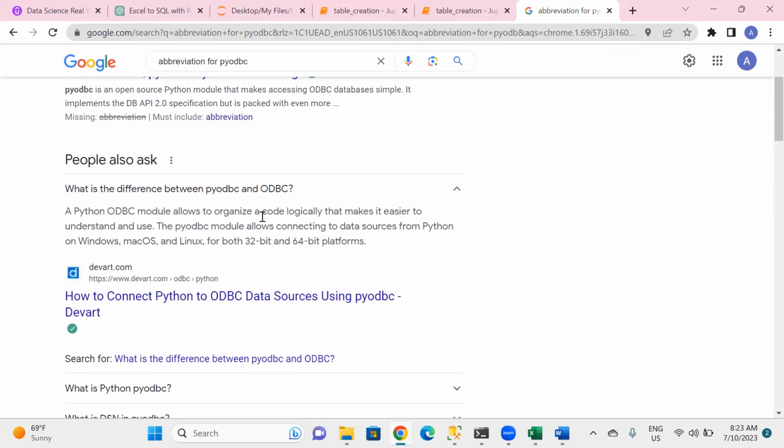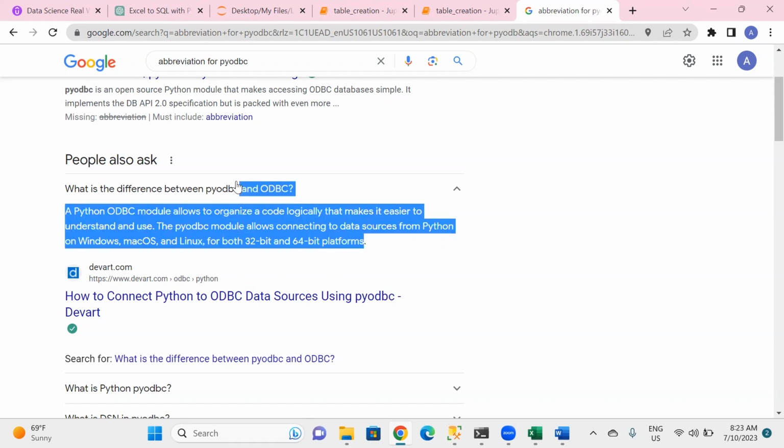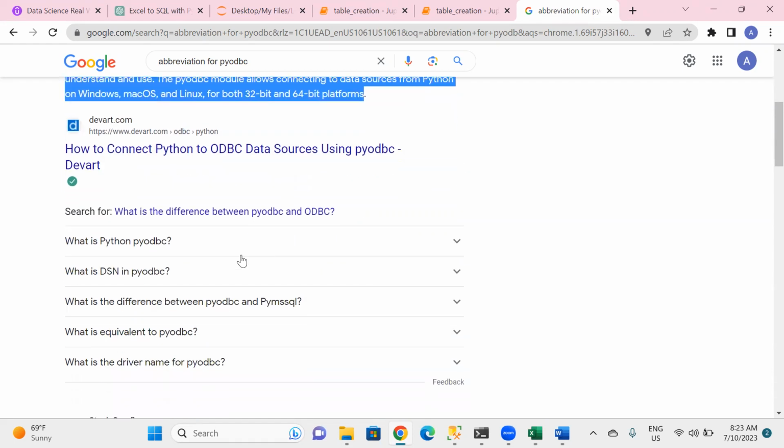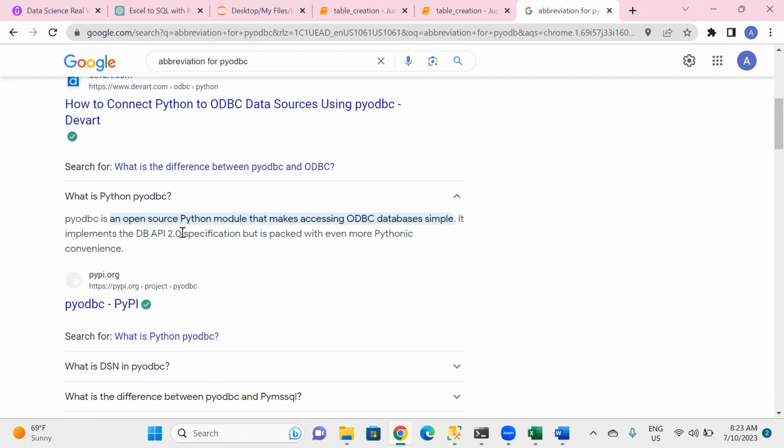PYODBC is a module that allows you to organize the code logically, which makes it easier to understand and use. The PYODBC module allows connecting to data sources from Python on Windows, Mac or Linux, both 32-bit and 64-bit. What is the use of PYODBC? PYODBC is one of the libraries of Python. It will help you connect to data sources. I mean, it can help you connect to ODBC related databases. Clear or not? And it's open source. You don't need to pay anything. You can simply start working on it.